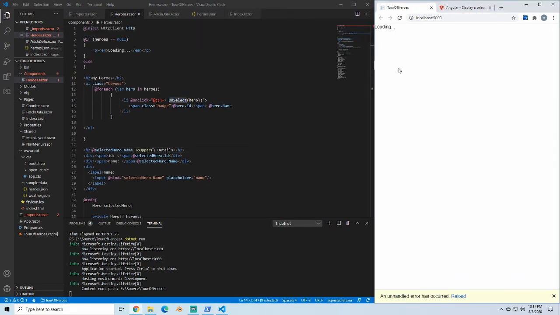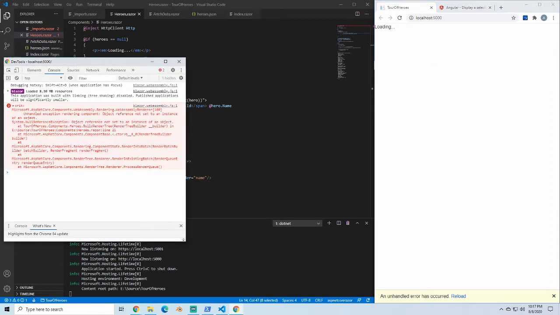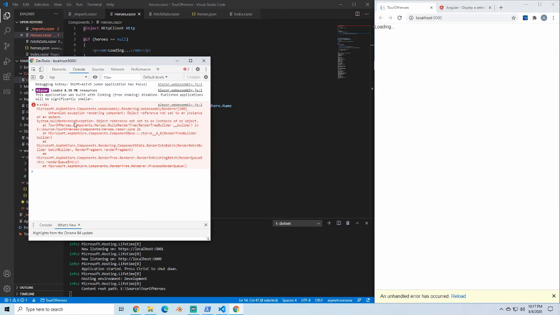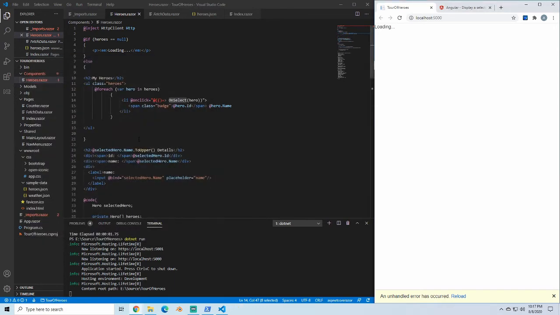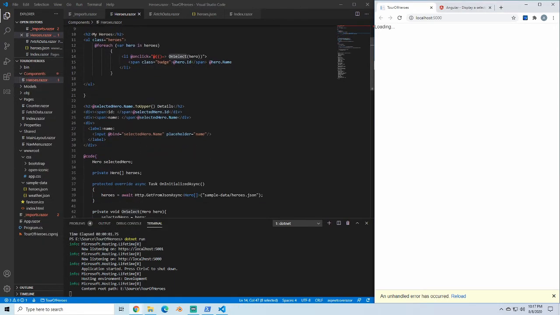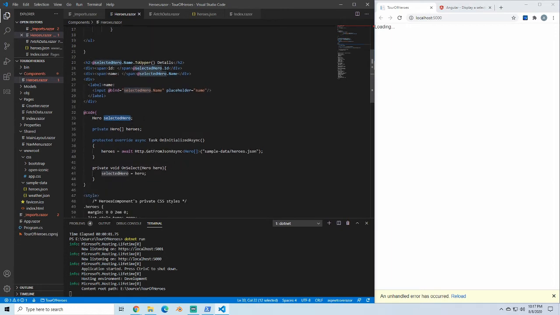Okay, so here's one of the cool things about Blazor: you can actually see in the console what's going on. And here it says object reference is not set to an instance of the object, null reference exception. So let's take a look. We're using selected hero now, and when we start out, we're not setting this equal to anything. So this is actually going to be null when this first comes in. So this whole section here is trying to render the properties off of a null object.